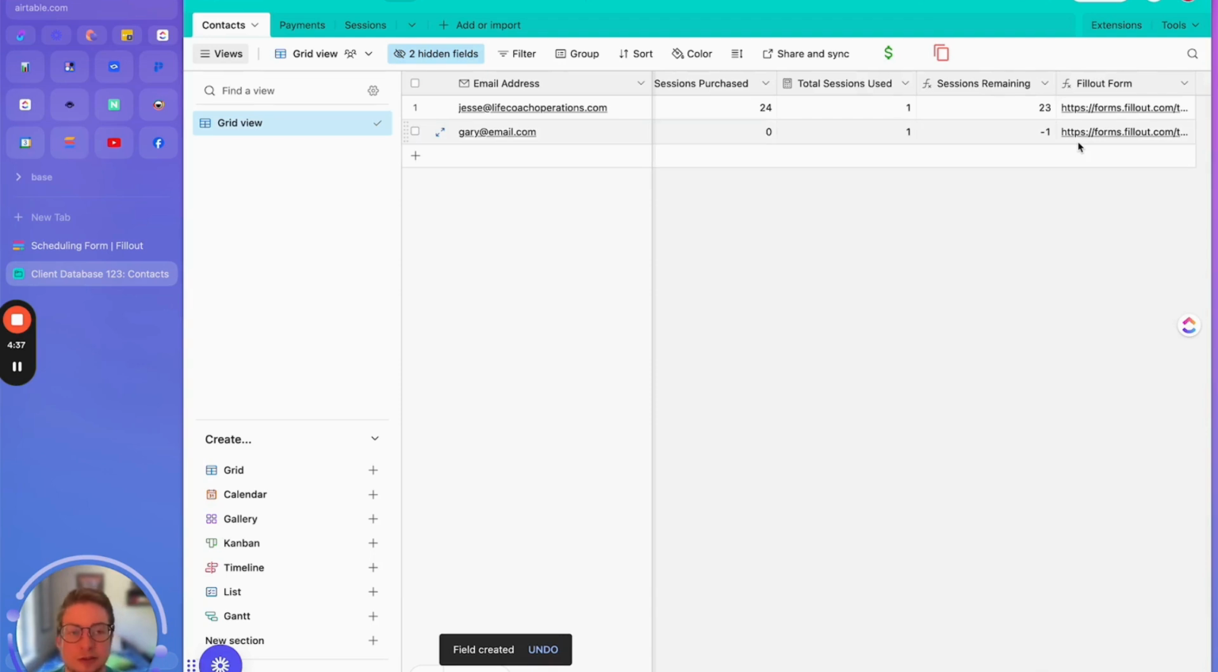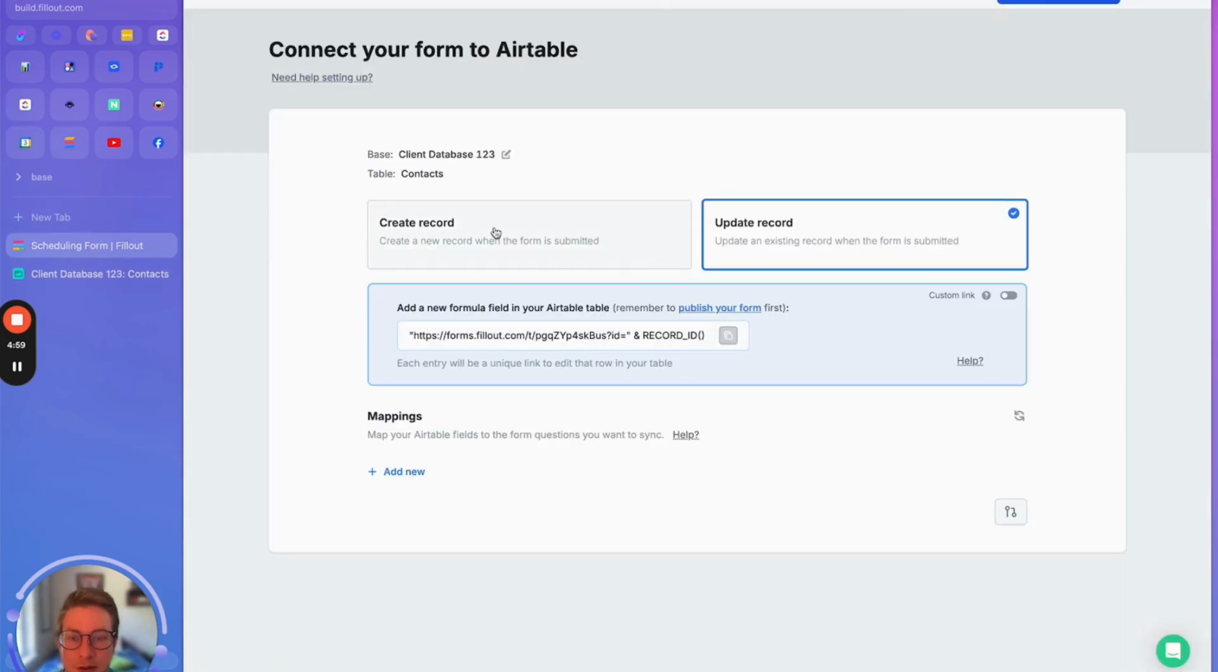Now what this is going to do is it actually gives individualized links. So you could take this a step further in the future and add these to your email marketing and include that in your welcome email sequence. That'll be a future video. But for now, if I wanted to, I could give this client right here their personalized form. So let me show you how this works. So we're over here.